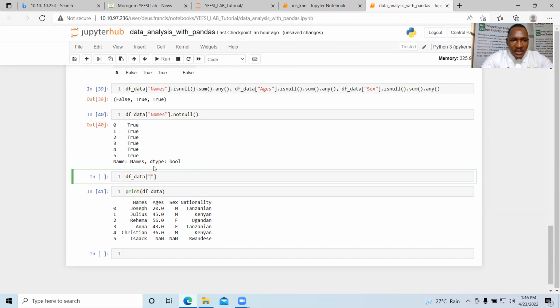Go to the ages column. In this column, use the fillna method. This method will fill our data set with values. You can specify the value that you're going to fill with. So you might want to say value equals 0.